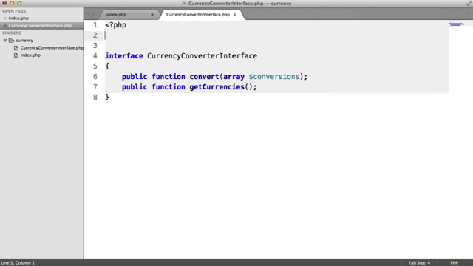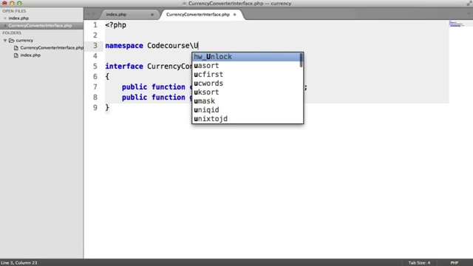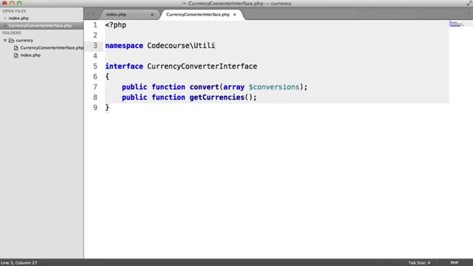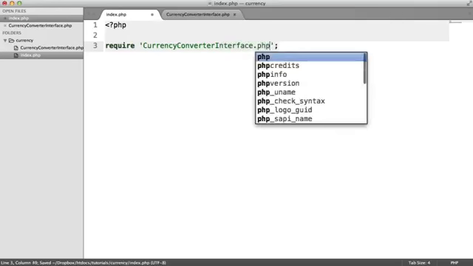So I'm going to namespace this under code course utilities, but again, you don't need to do this. So now that we've got that, let's require this into our index file. In reality, you wouldn't do this, you wouldn't pull in your interface, you'd have some way of auto-loading this, but in this case, we'll just pull it in now.